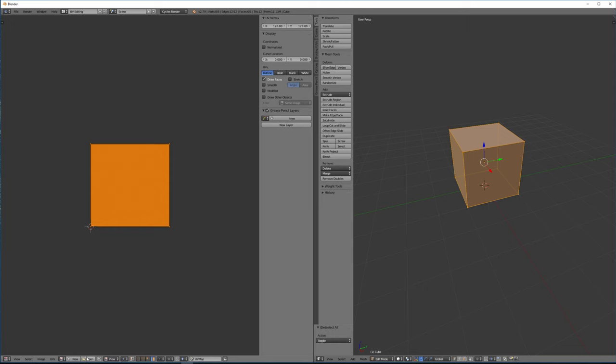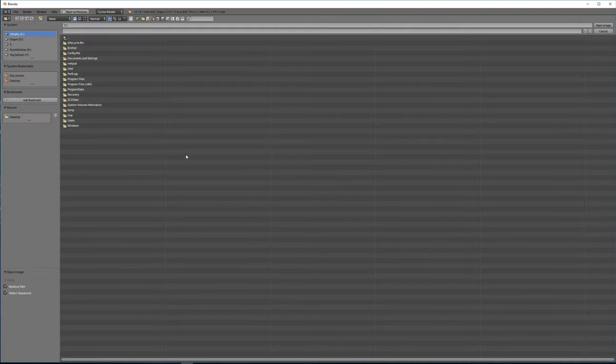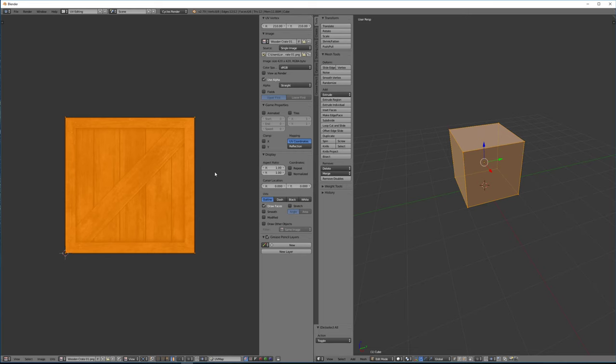Excellent. Next, I'm going to go to Open here in the left-hand panel. I'm going to go to the desktop where I have already downloaded a texture that I want to use, a wooden crate texture. I'm going to click on that wooden crate and go to Open Image. Then you can see your texture over here on the left. You won't notice it here on the right yet. We'll get to that in a bit.